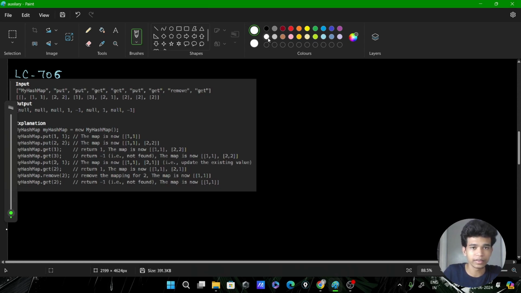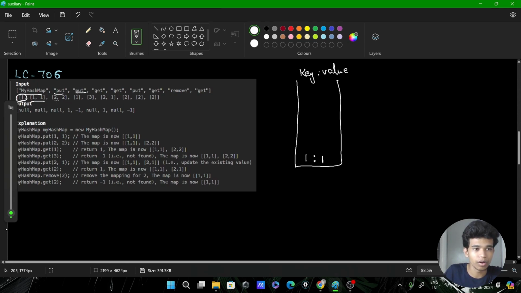See here, in this example, they have first given a MyHashMap. So they have declared an object. Okay. Now, put of 1 comma 1. So let us take a hash map. Now 1 comma 1. So 1 is a key and 1 is a value. So it is a key value pair. Now put of 2 comma 2, which means 2 is a key and 2 is a value.